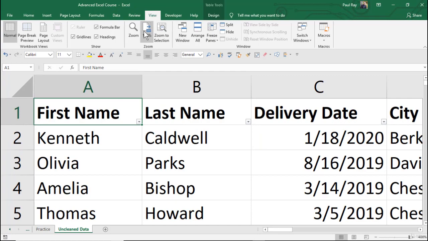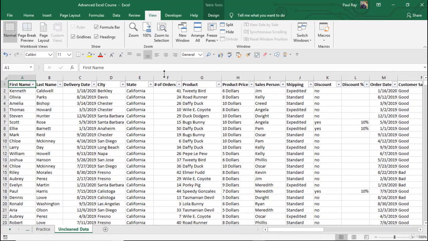I can press 100% zoom. You can use the keyboard shortcuts Alt, then W to go to the View tab. Then you can press any one of these keys to select what you want. So let's press Alt again.